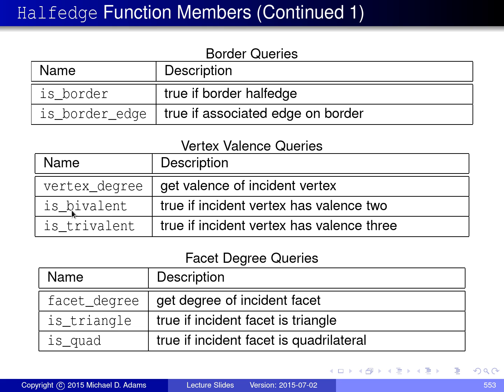A predicate indicating whether or not a vertex has a valence of 2. It returns true if the valence is 2 and false otherwise. A predicate called is trivalent returns true if the incident vertex has valence 3 and false otherwise. So it's testing if the vertex has valence 3.